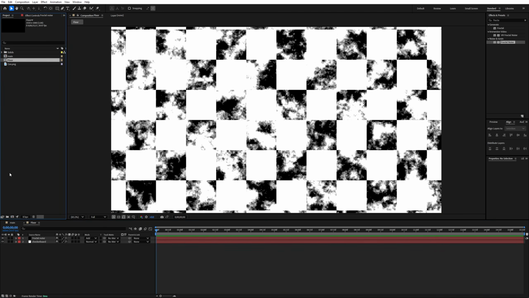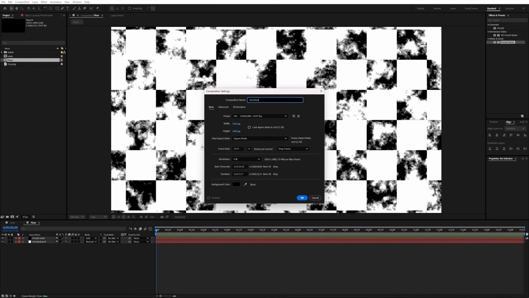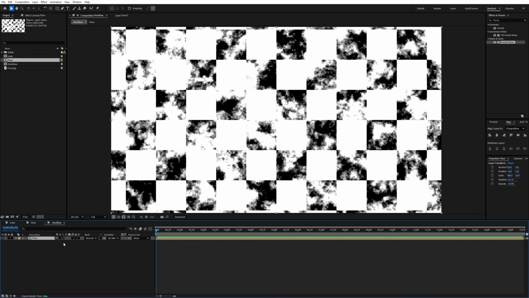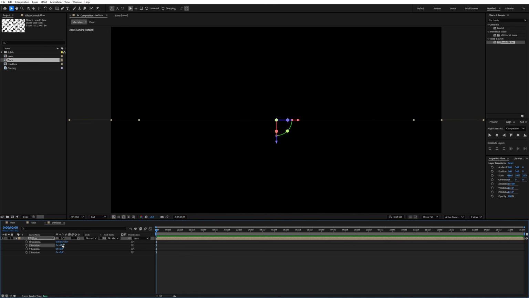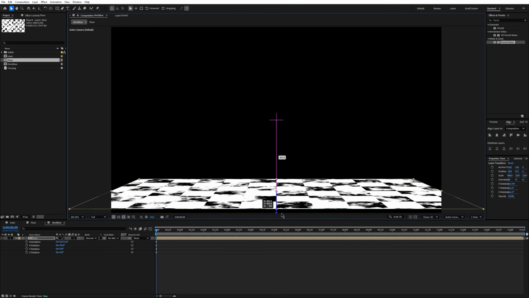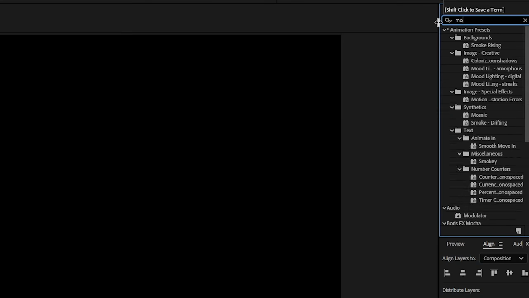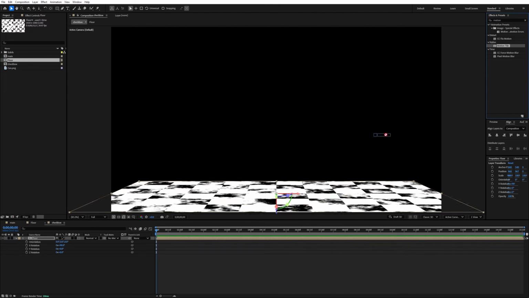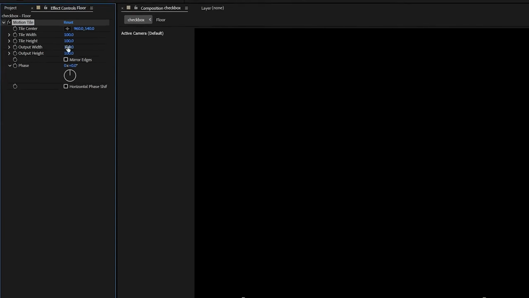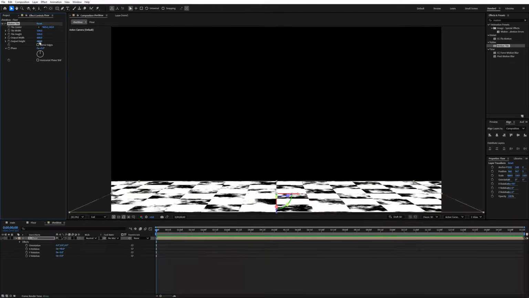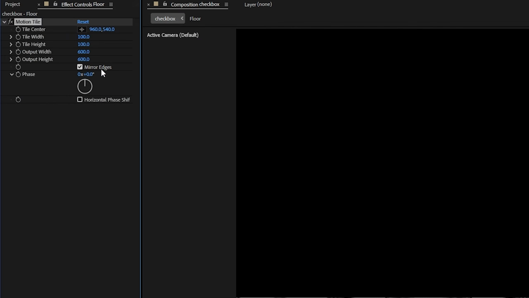Now guys, make a new composition, keep the same settings and name it checkbox. Drag and drop the floor composition into the checkbox and click on this 3D to make the layer 3D. Now press R, change the X rotation value to 90 degrees and move the Z position like this. Now apply the motion tile preset, and change the output width to 600 and output height to 600. Click on mirror edges here.